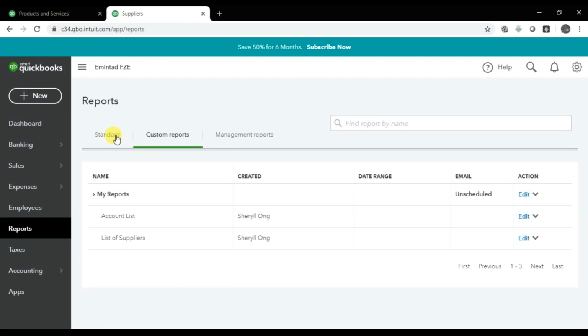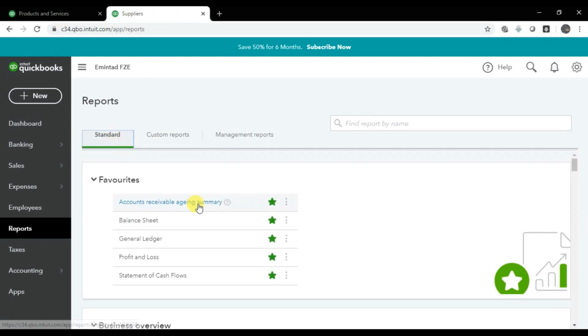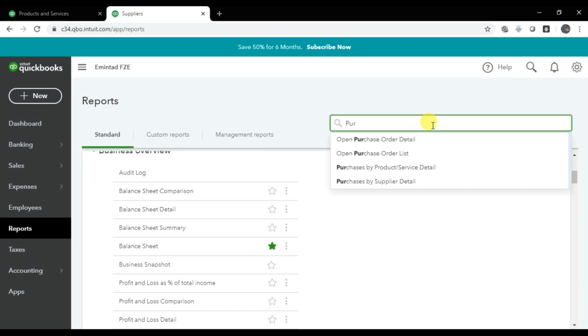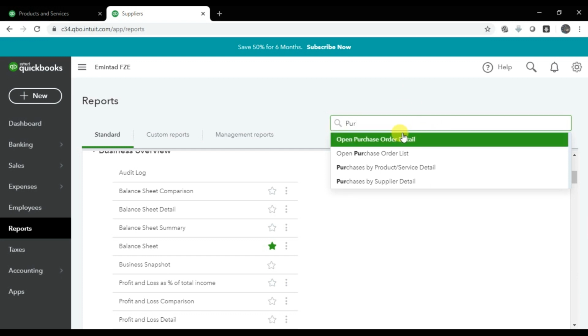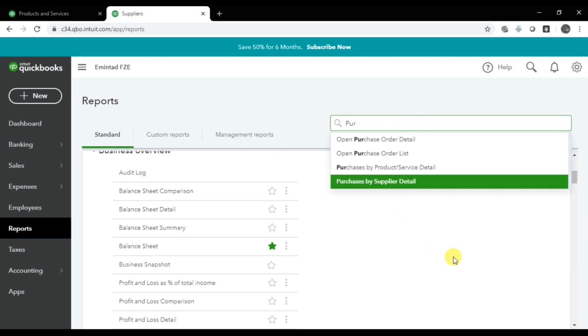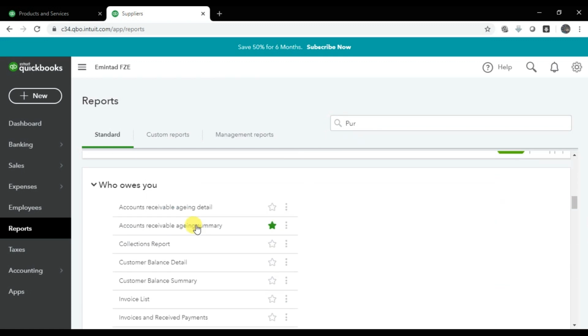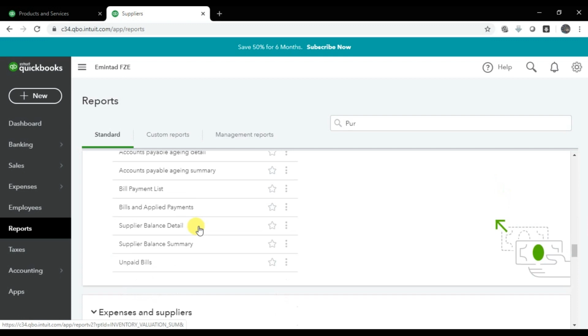Okay, we go in the reports. We have the standard reports now. So again, you can enter here also, like you can search it here, purchase, right? If you just write the first three letters, all the reports related to the purchase order come up, right? So right now we're going to go one by one.